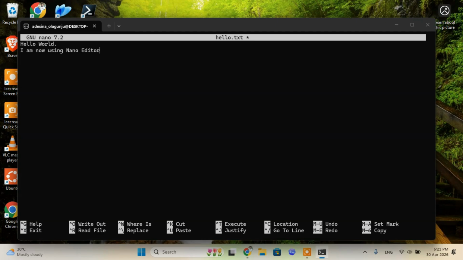Now, you can see some instructions down here. These are the Nano commands. After writing what you want in the file, the next thing is to save it. You can see the write out command there. This command is used for saving, and the shortcut is Ctrl O.